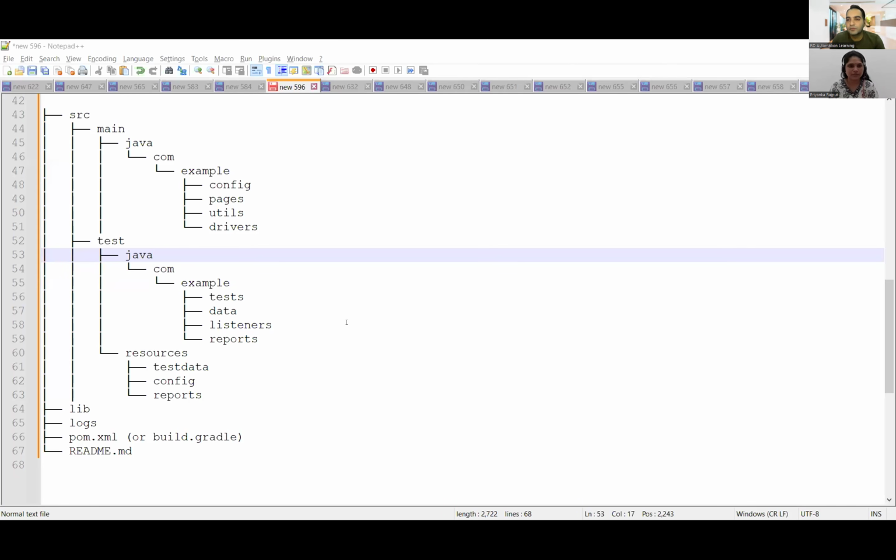If someone is asking you about the folder structure of your automation framework, then what you can do is, let me share the screen. Is the screen visible to you? Yes. So there are two folders basically. In a nutshell, you have src/main/java and src/test/java. Within src/main/java, you will have the configuration folder in which you will put the configuration properties file.